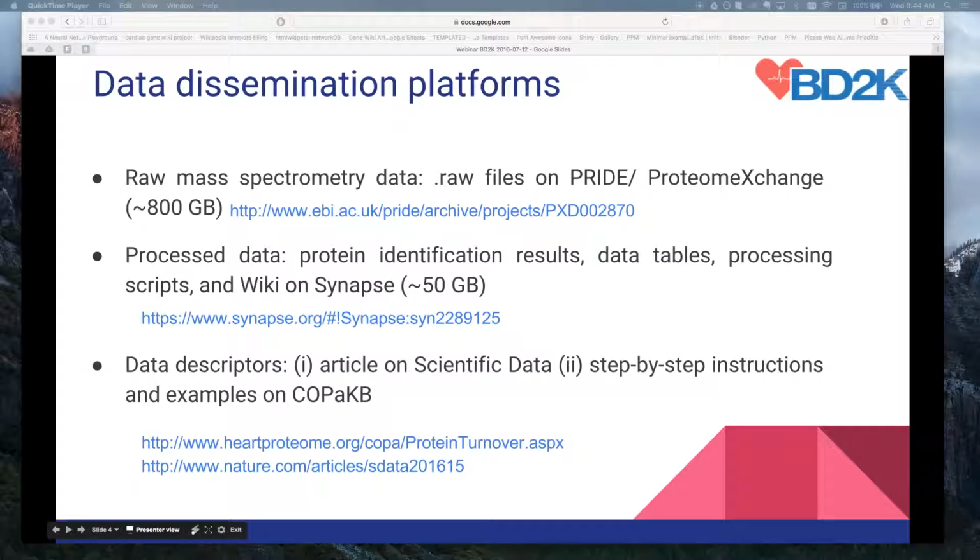In the next few slides, we'll briefly go over each of the 3 platforms and how they fit together as a general data dissemination mechanism, and how files may be retrieved from them.